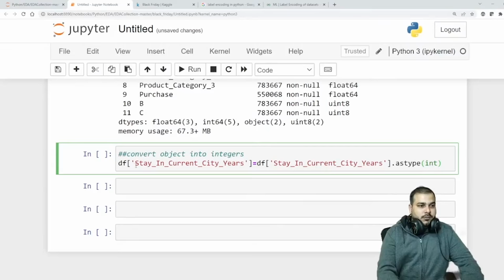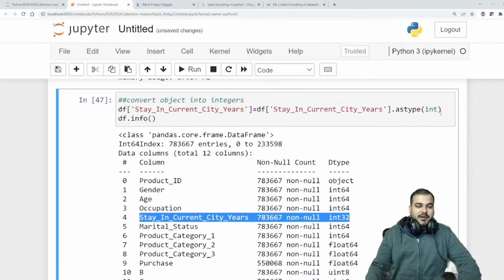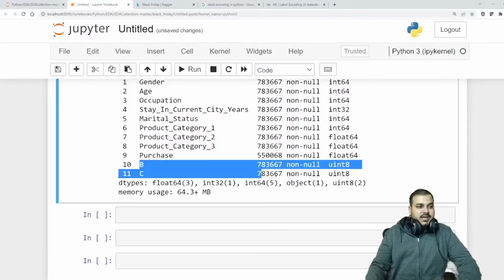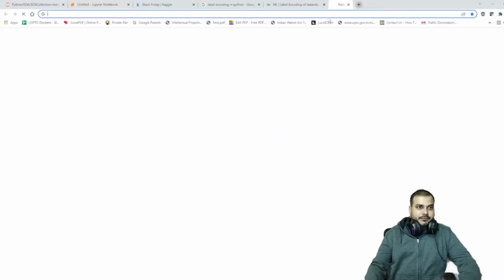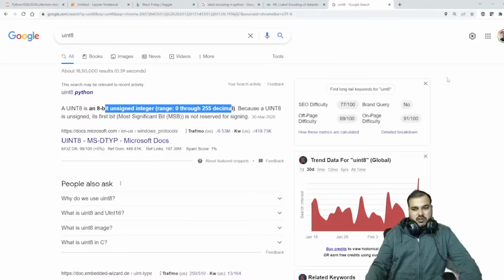Now if I write df.head or df.info, you'll be able to see this. So here you can see Stay_In_Current_City_Years is basically assigned an int32. You can also assign int64 by providing int64 directly over here. There are two more columns, B and C, which are uint8. What is uint8? It is an 8-bit unsigned integer ranging between 0 to 255. It's okay. You can also convert that into int type.